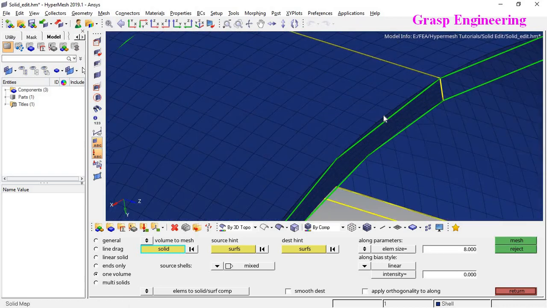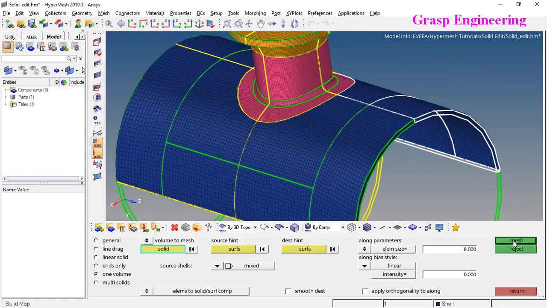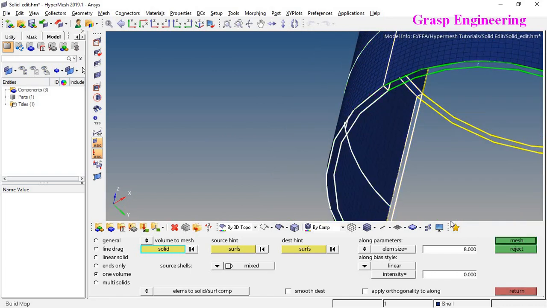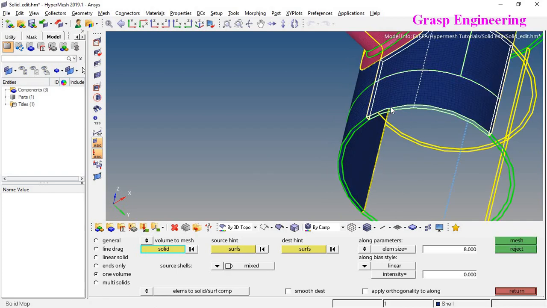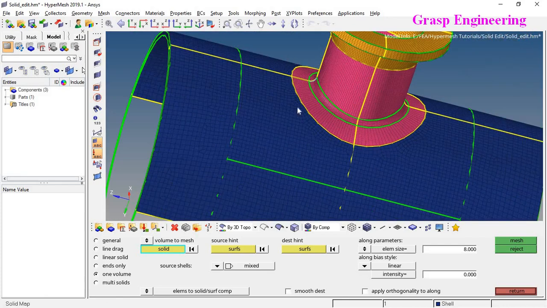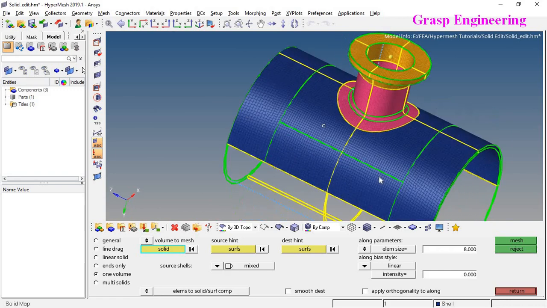So now it will create the solid mesh. Okay, now similarly see here mesh, similarly repeat for this mesh. Okay, so it is based on you, like how you want to create patches over here, or how you can create further patches like here.